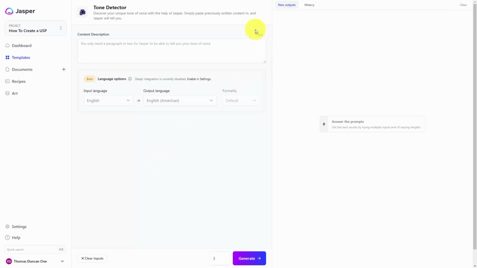You're going to see that you have 800 characters that you can paste in here so that Jasper can tell you your specific tone of voice.